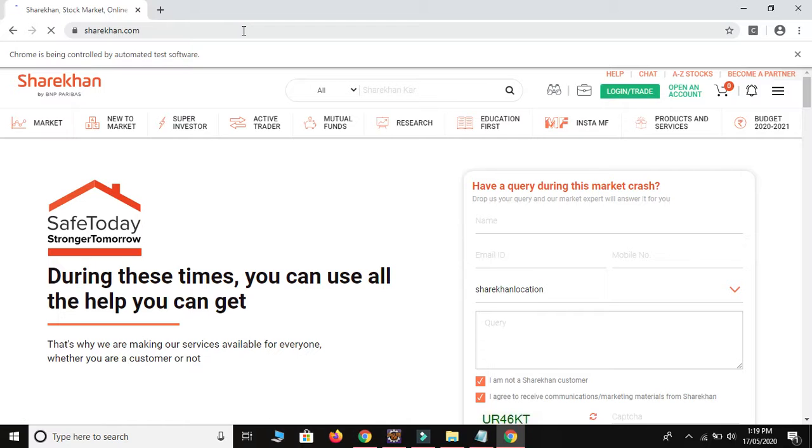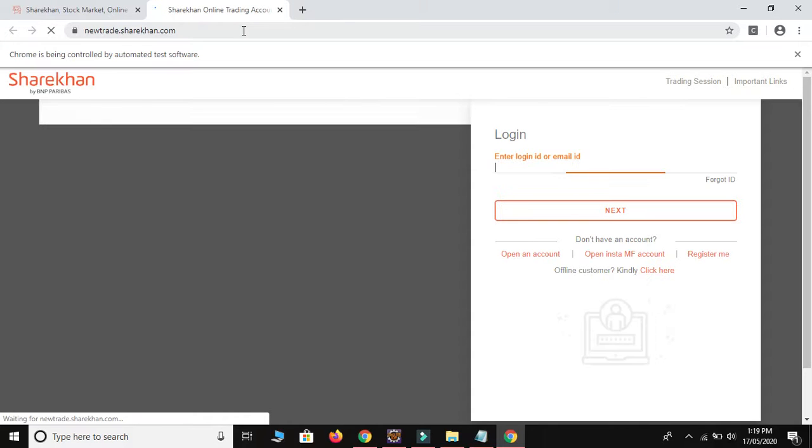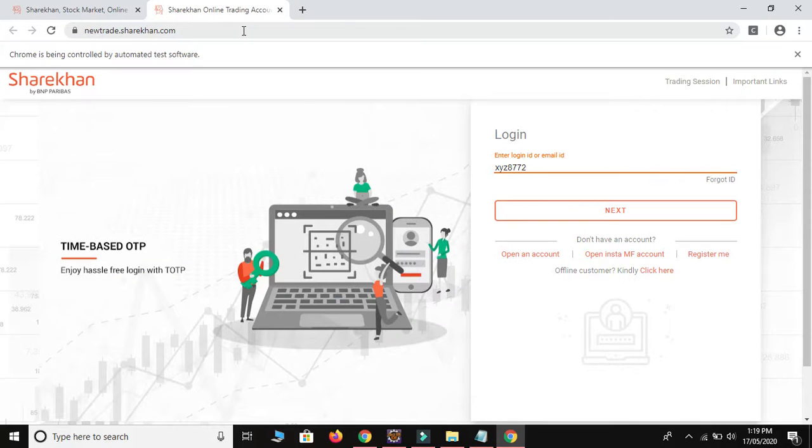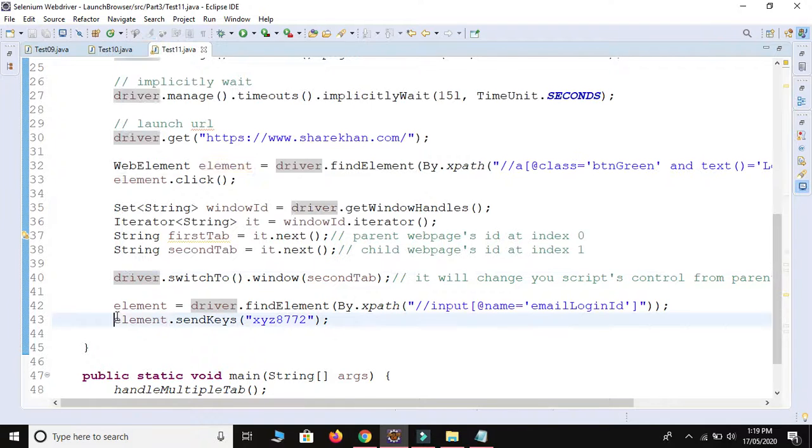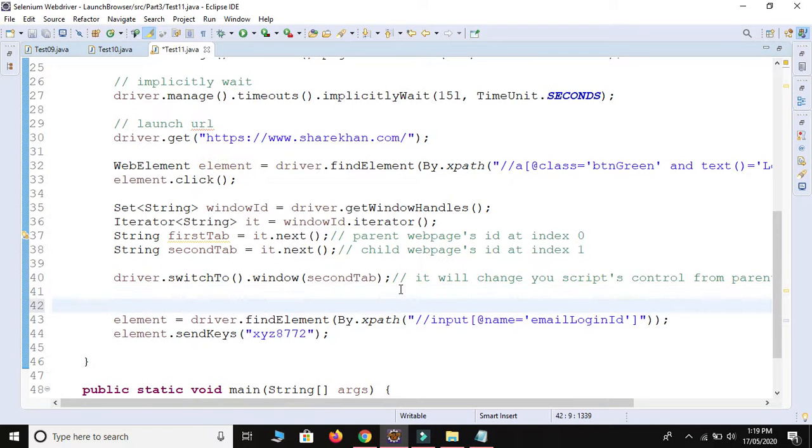It will click on the login/trade button. Clicked, and then it will change the control. Okay, able to see this text. Now I will show you how to change the control by the script. Okay, and I will provide some wait also. So now we change our switch from parent to child.